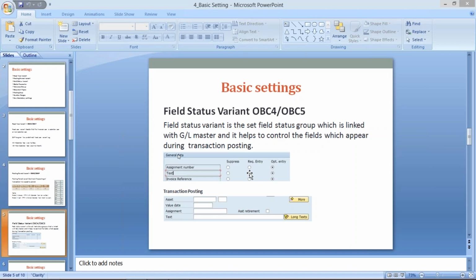While posting a transaction, they must specify certain details in the text field. They must give certain information in the text field. If they don't enter any detail in the text field, then what will happen? The system is not going to allow the user to move on to the further screen, or to save the transaction, to post the transaction. Okay, so that is the use of required entry.